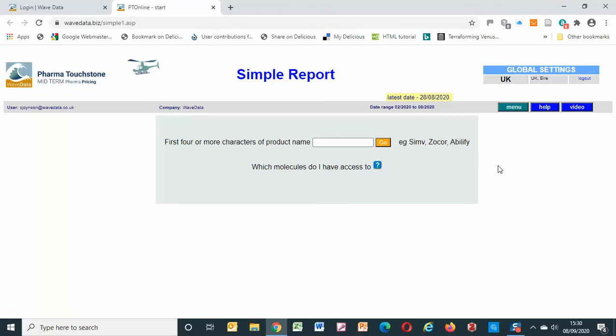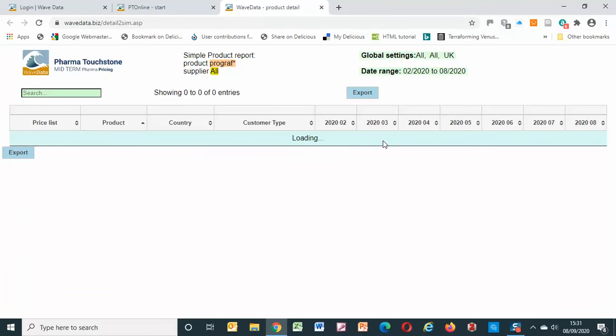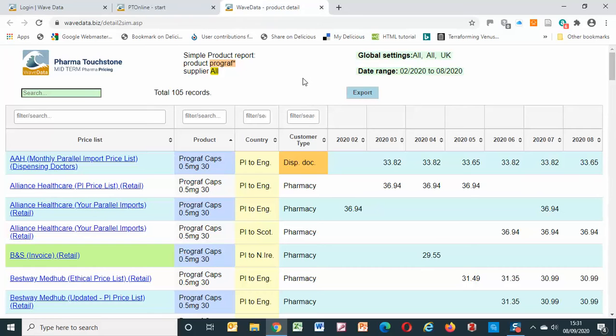And this takes you to a very simple page designed for senior people who don't use the service very often and need to get a fast answer out without too much hassle. The other thing worth saying here is that it includes the date range that is currently covered. So this service covers 6 months for me, but other users will have 3. And it just asks for a few characters of a product name. So if we put in Prograf, for example, and click on that, that will give us a breakdown of all the Prograf offers and prices we've seen in the market over the last 6 months.